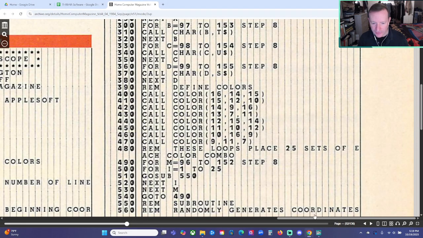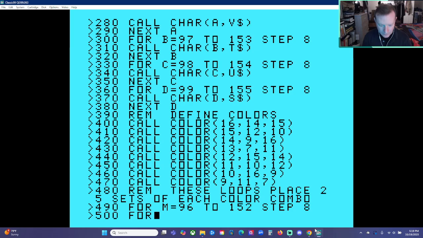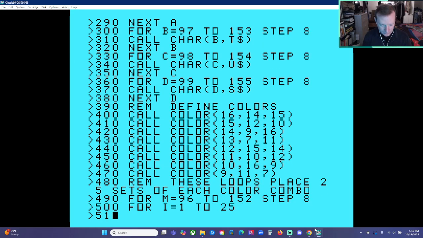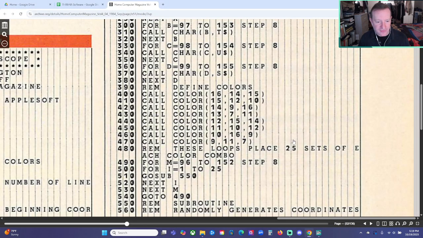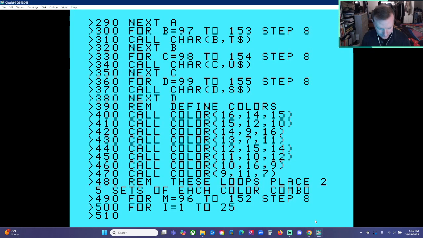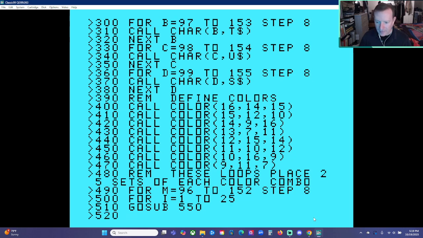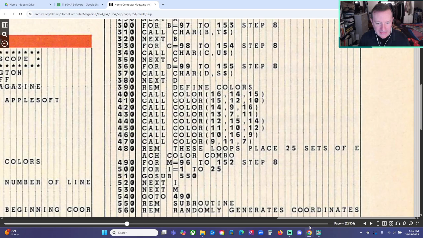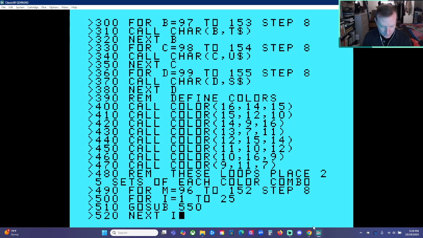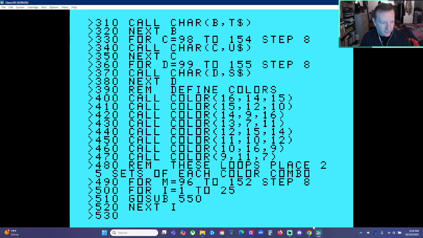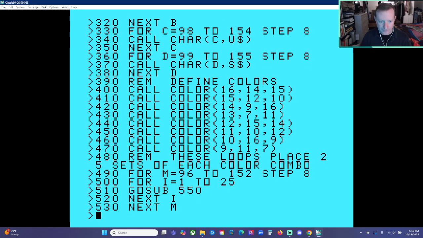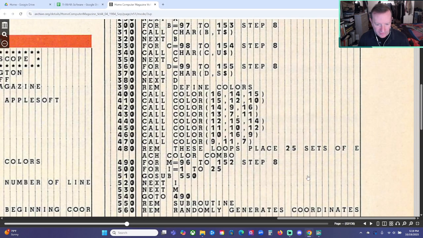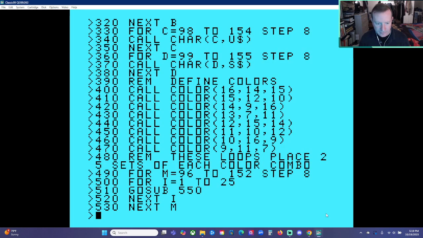500, for I equals 1 to 25. 510, go sub 550. 520, next I. 530, next M. 540, go to 490.